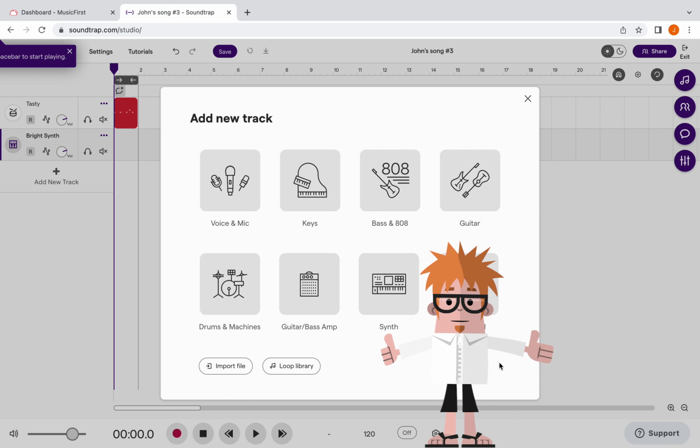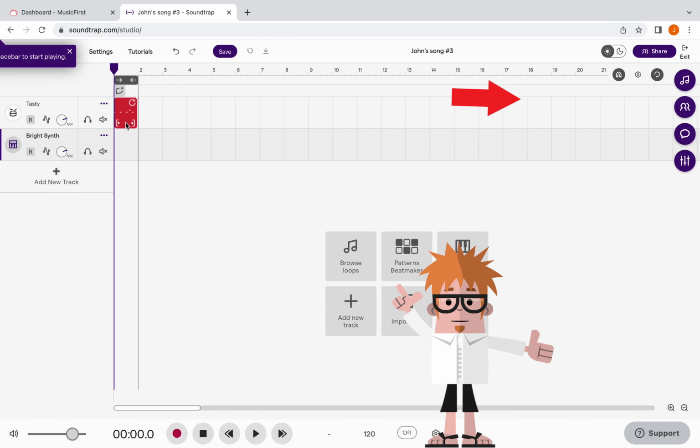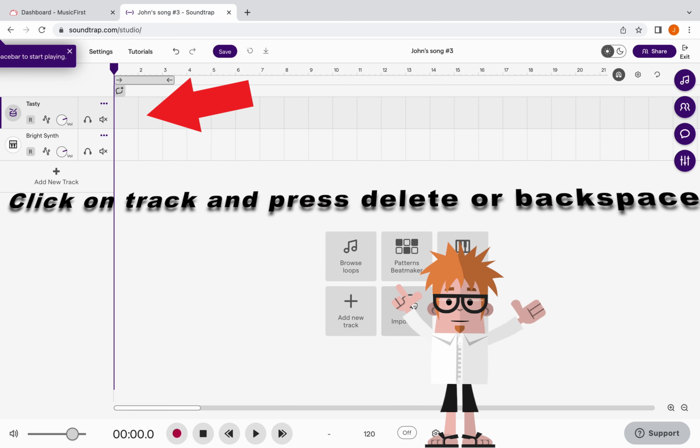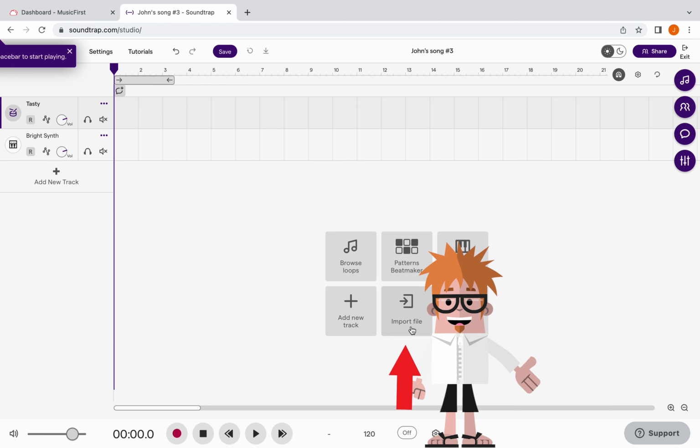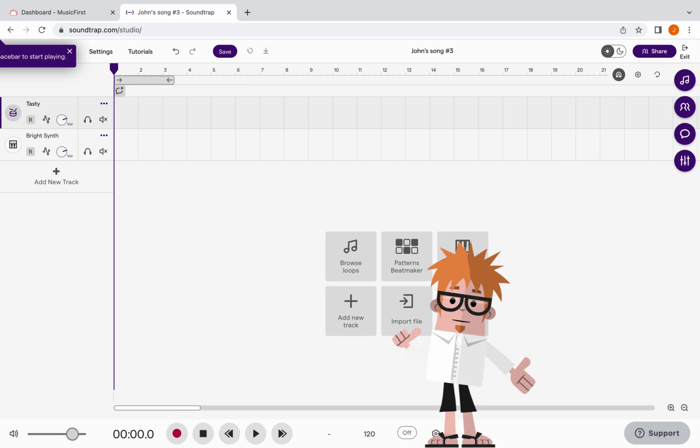Now let's X out of this again. This was my beat maker that came up. Okay, next up we have at the bottom here import file, which if I have some music on my computer that I want to bring into the program, I click on that and I go find the music on my computer. And we also have invite a friend, where you saw I had a collaboration, where we can invite other friends that use Soundtrap to write songs with them at the same time.